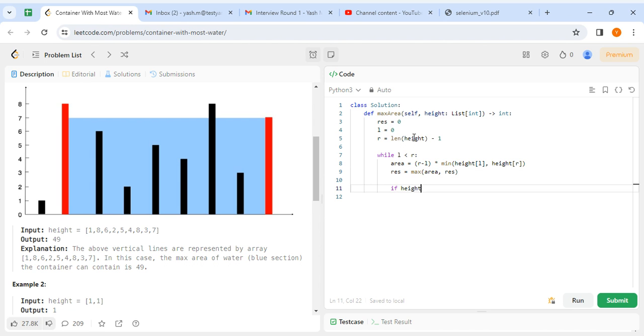Now whichever height is lesser, we will move that pointer. So if height of l is lesser than height of r, we can basically increment l by 1. Otherwise, we can decrement r by 1, right? So return result. Let's run this code.